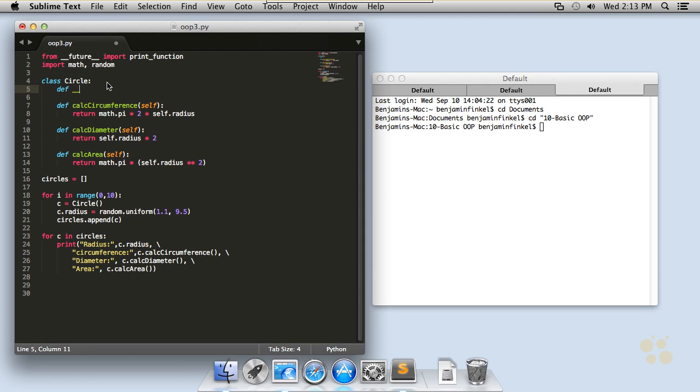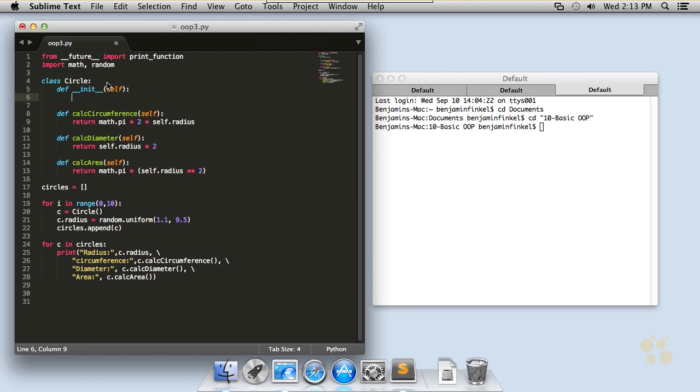It's def, two underscores, init, two more underscores, then your open paren for your parameters that you're going to pass in. And just like any other method function, the self is always the first parameter that's passed in. So now I've got a function that is going to get executed whenever I create a new circle.